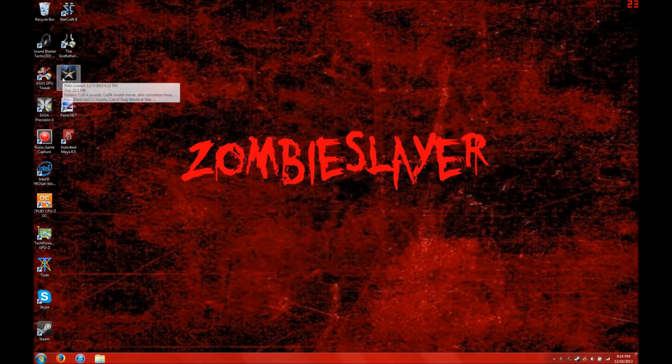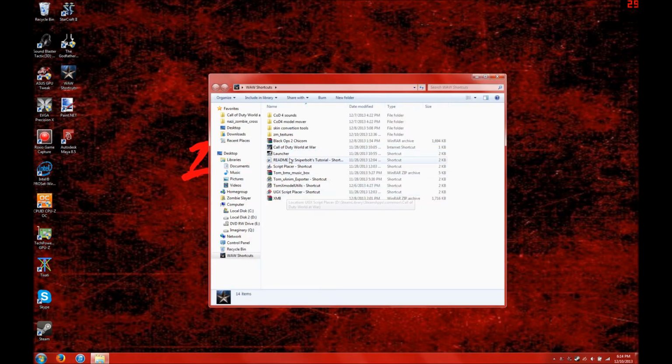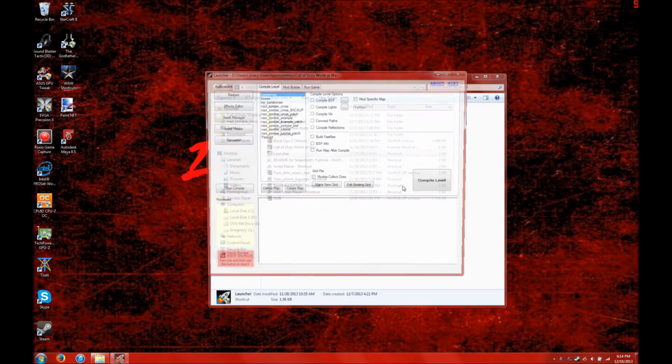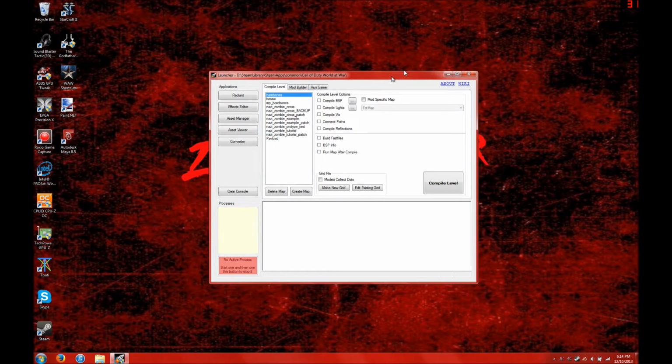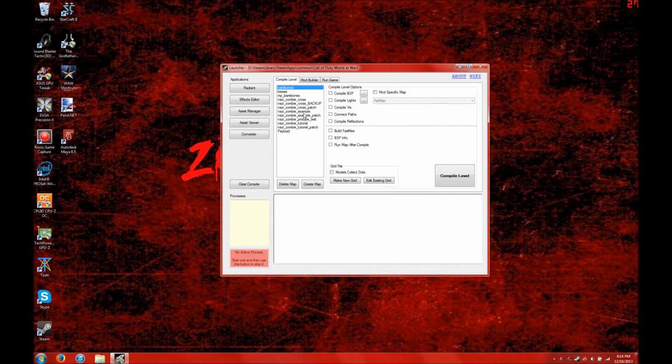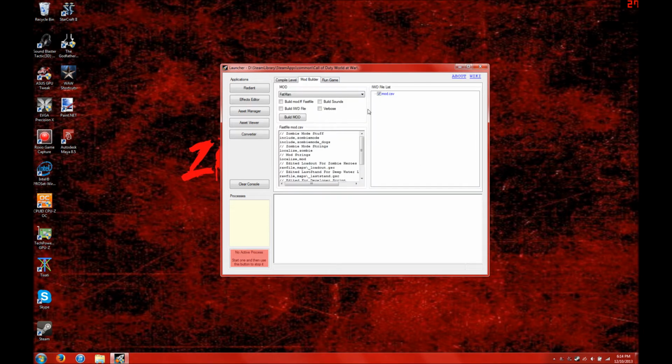And then after you do that, you can open up Launcher now. And you always have to run Launcher as administrator if you don't know that already. But as you can see, it's set up these two different things here. And these are going to be used for compiling your level. This area is going to be compiling your level. This is going to be compiling your mod. Don't get them mixed up.